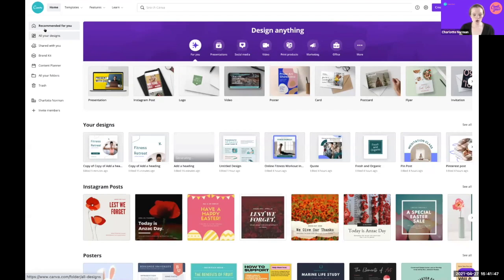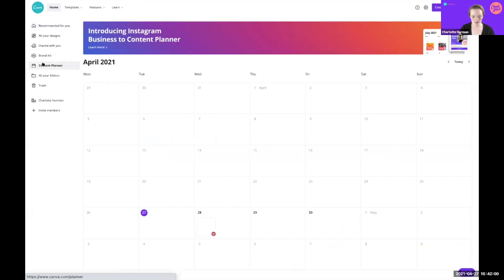So the first question is, where do I find the content planner? It's kept here on the left-hand panel under the brand kit section. If you click on content planner, you will then come to the calendar view. What you'll see here is a banner announcing that you can connect to your Instagram, which is super exciting. But what you'll see here is basically a plain calendar until you actually schedule something to go live.